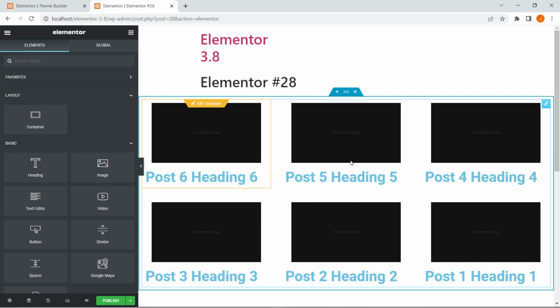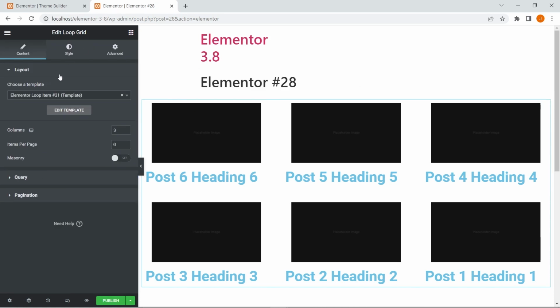Now it will replicate it all across, right? We just created one and it replicated across it, right? Now I'm going to click right over here. You can see choose a template has this option where it is letting you select a template. So you can click right over here, and there was another item. You can see loop item 24. So you can select another template as well, but we are going to select this one.